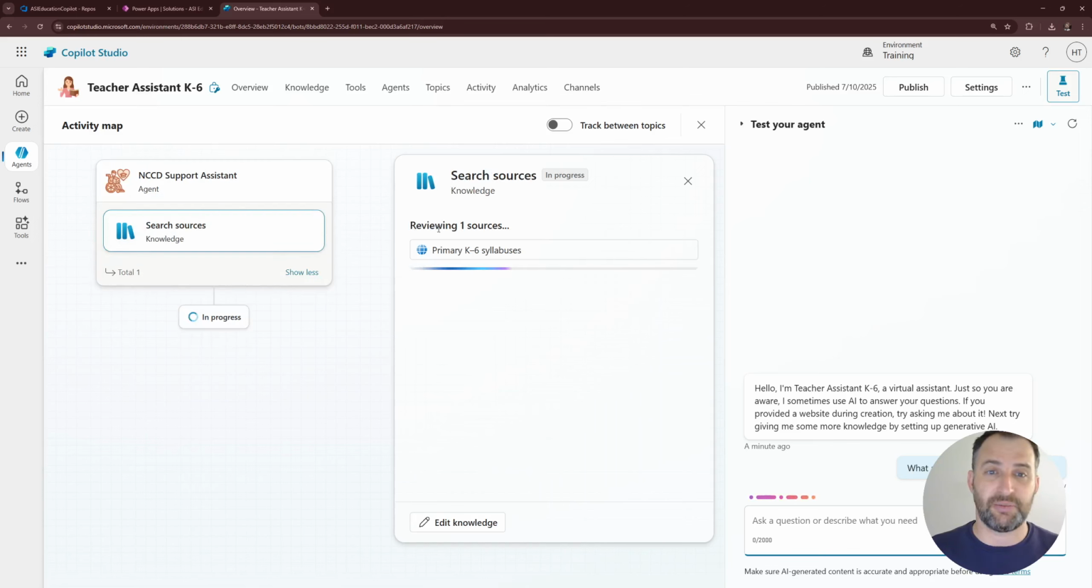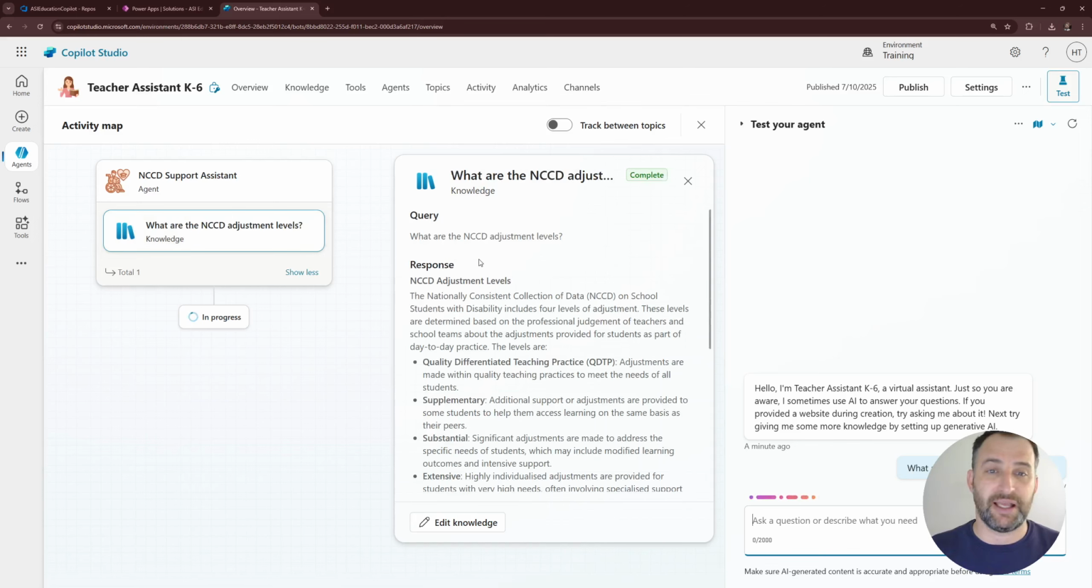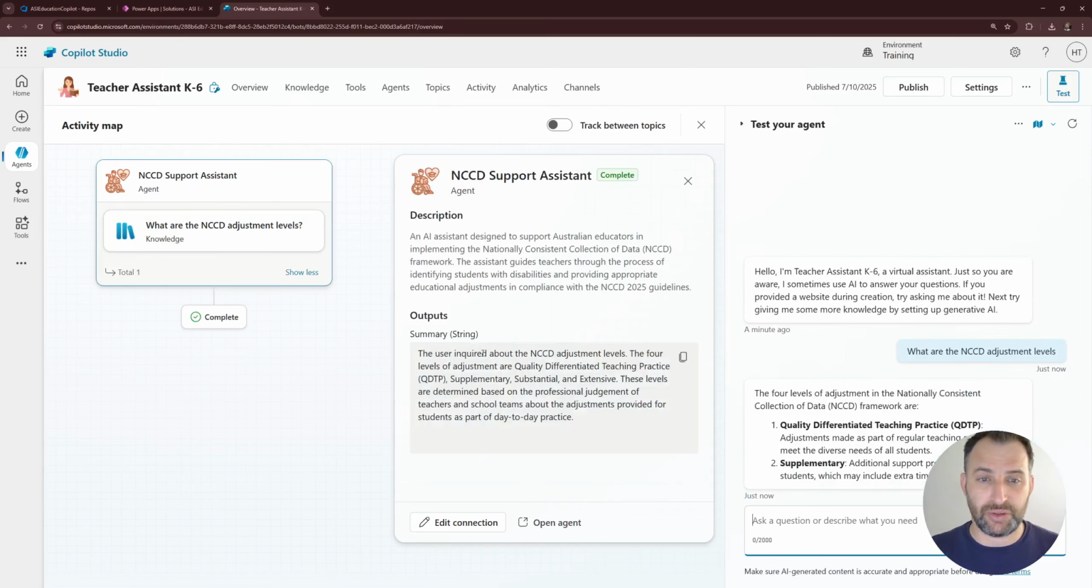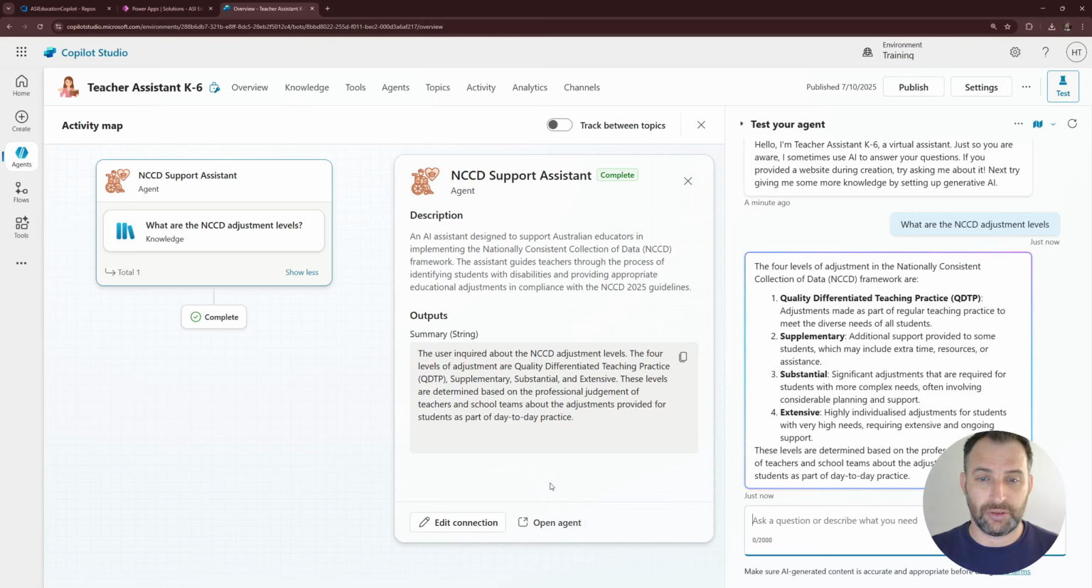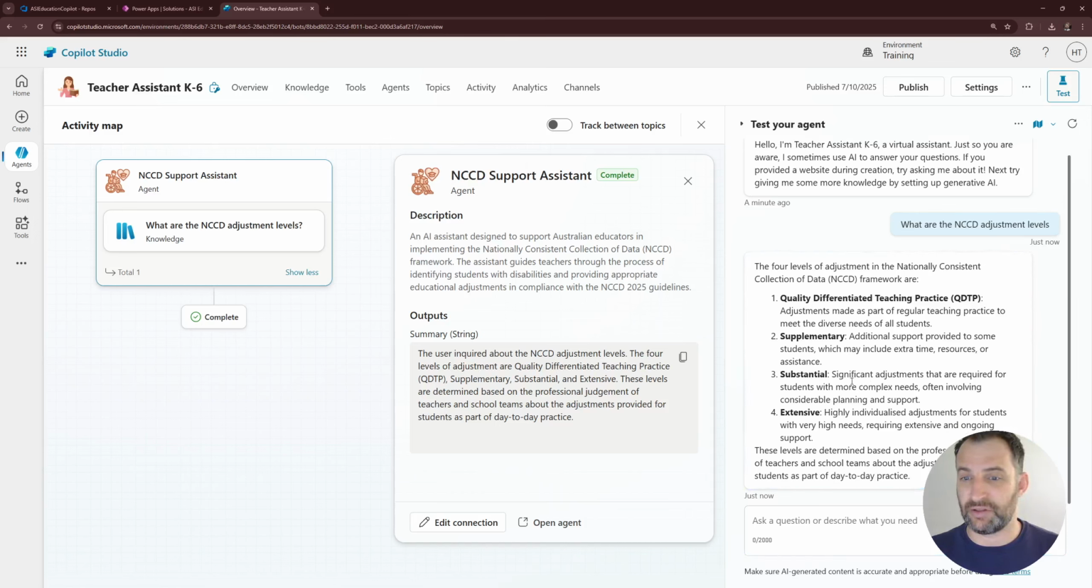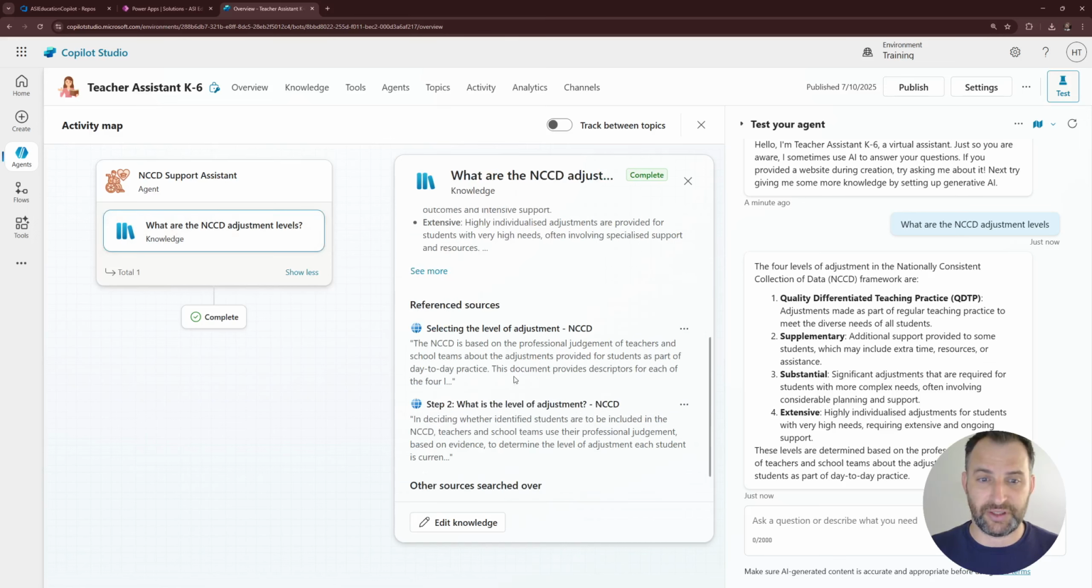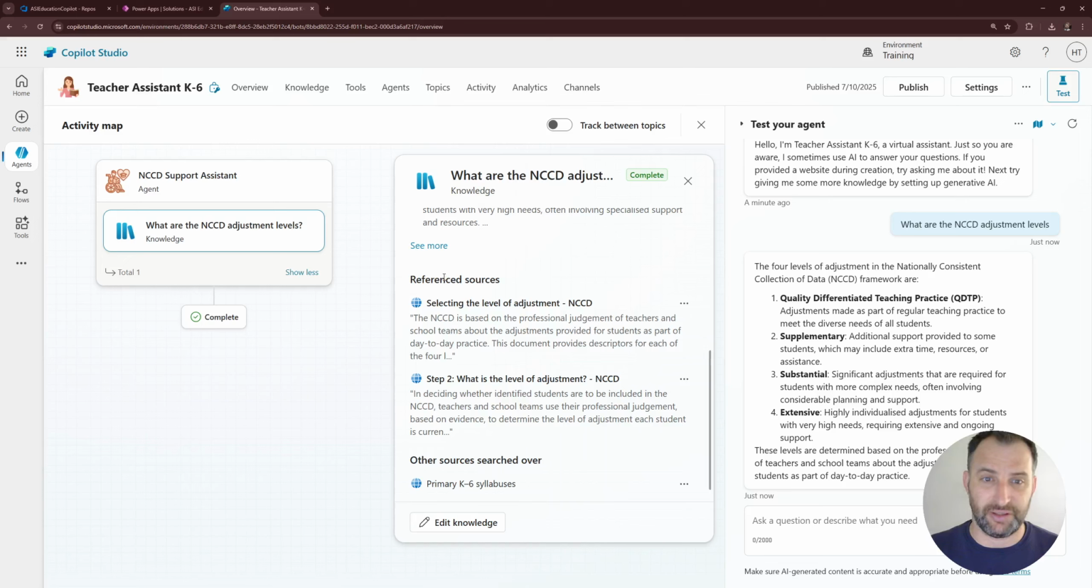As we can see it did, it passes through that conversation history. It looks through its knowledge source, and it gives us the response that we would need. So that's perfect. We can see here where it found its information from. So it really is as easy as that. If I then publish this agent, that will be available.